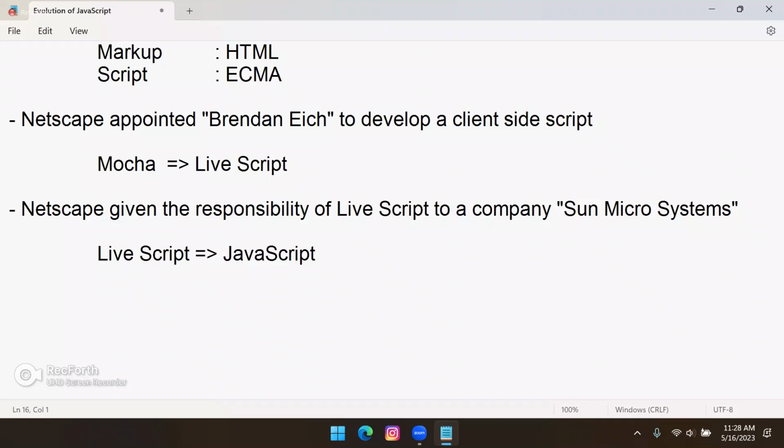So why did Sun Microsystems name it JavaScript? Just because at that time, Java was a popular language on the internet. Internet-based applications were popularly built with Java. And they wanted to tell developers that you can freely use this script and it is maintained by us only. To tell that, they named the script JavaScript.